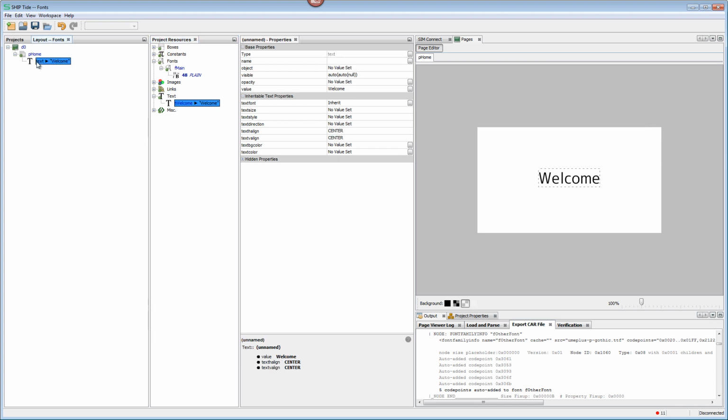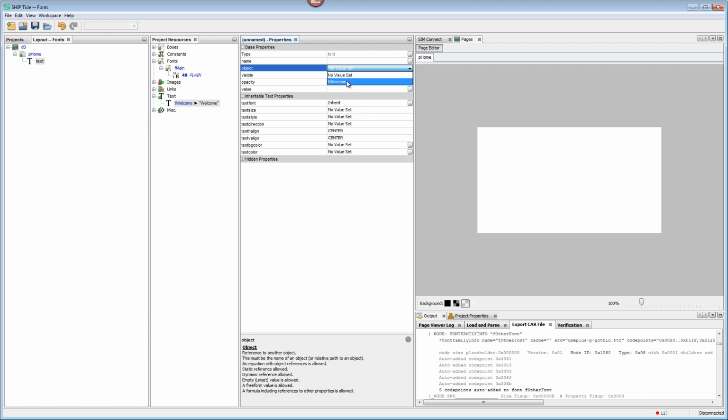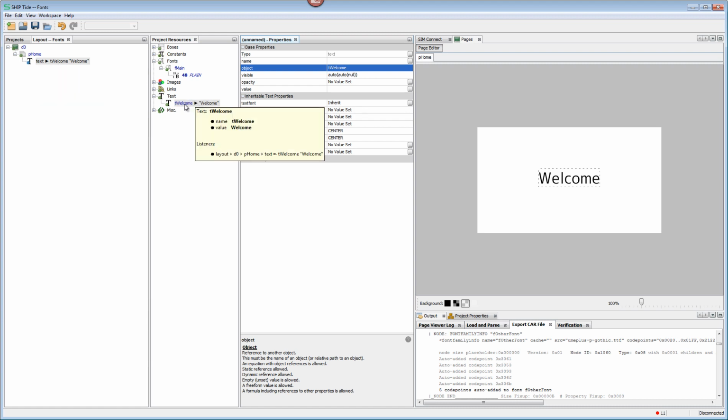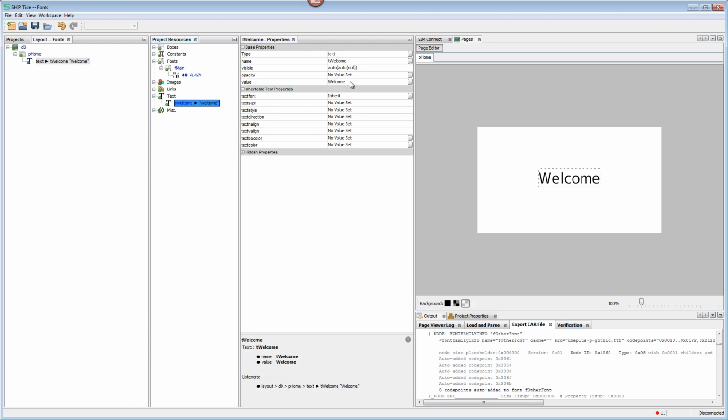So let's go back to our text node, get rid of that text there. If you have any text there, it's going to override what we're going to do next. And I'm going to attach the t-welcome object to this text node. And you see, there comes the welcome. So what's happened here? Let's step through what happened. This text node in the layout area says I want to refer to or pull in this resource t-welcome. The value of the resource t-welcome is welcome. So this is at runtime going to display the word welcome in English.